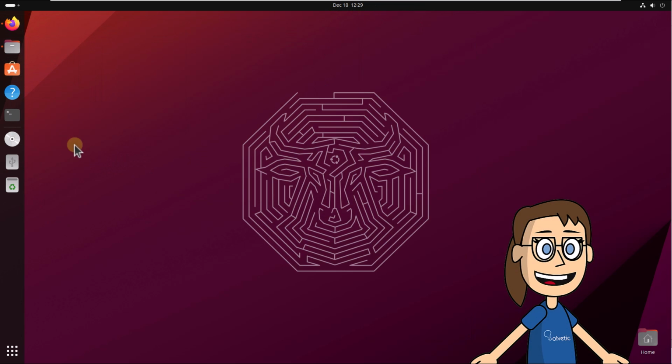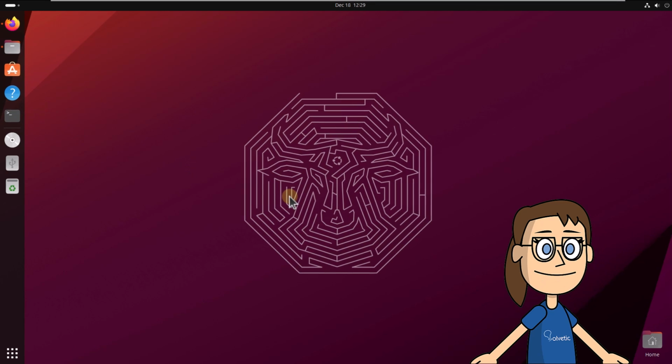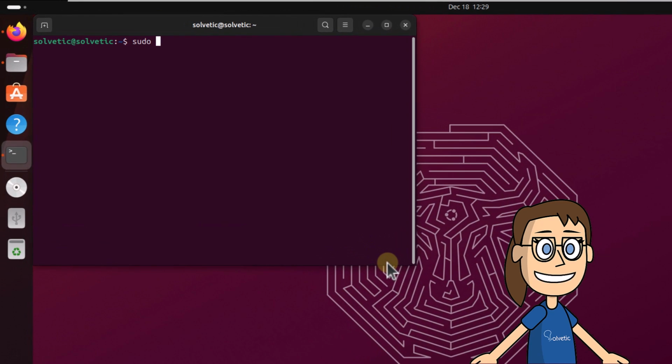After this, open Terminal. Here, update Ubuntu, run sudo apt update. Press enter and enter your password.